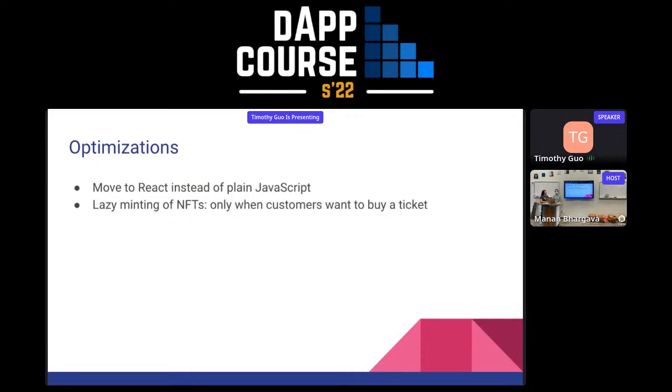So for optimizations, currently one of them is to move to React instead of just plain JavaScript. Currently we're just using plain JavaScript since it was easiest to start out and just throw a couple of scripts together. But using React is definitely going to offer easier and more modular development.